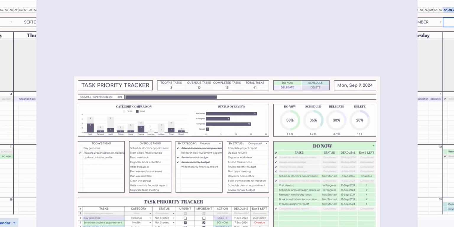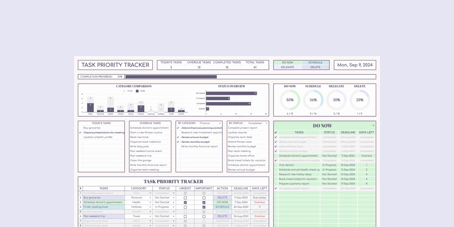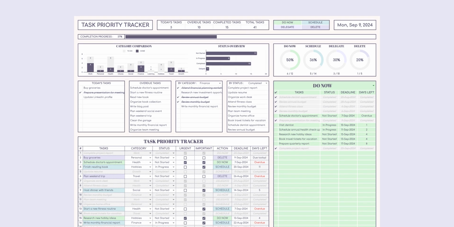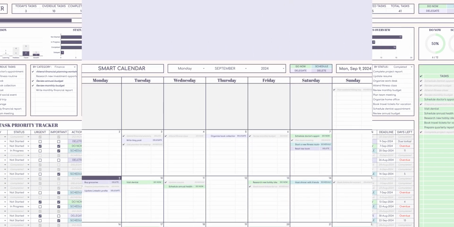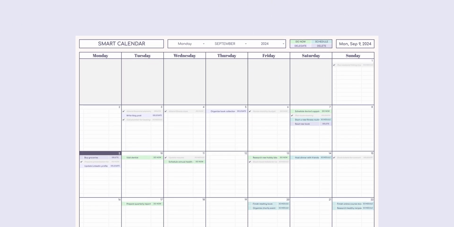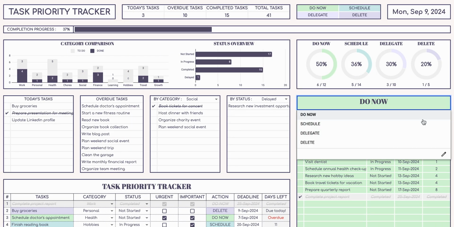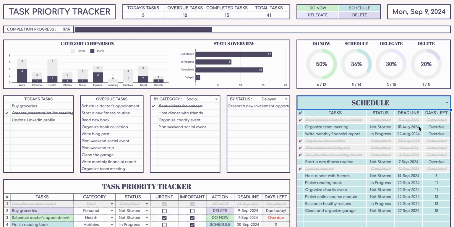That's it. This template uses the Eisenhower matrix to enhance your productivity by helping you prioritize tasks based on urgency and importance. With its automated features and smart tracking, you'll stay organized and focused. Transform how you manage your tasks and streamline your planning.